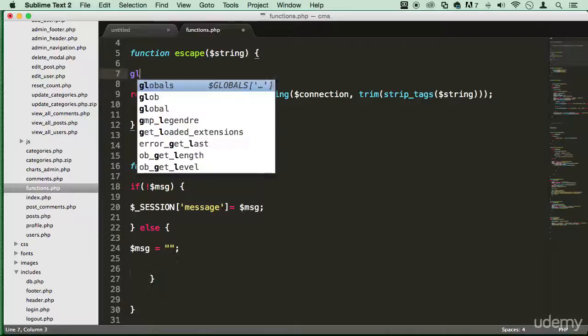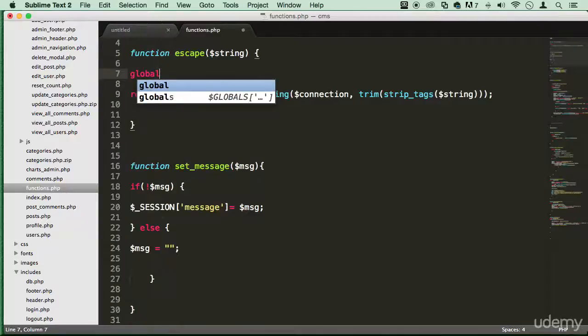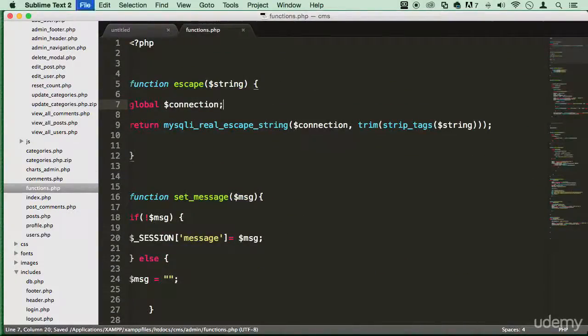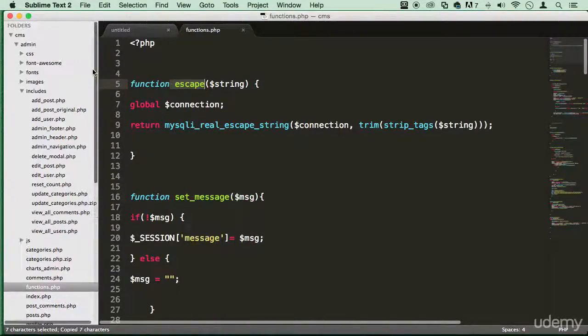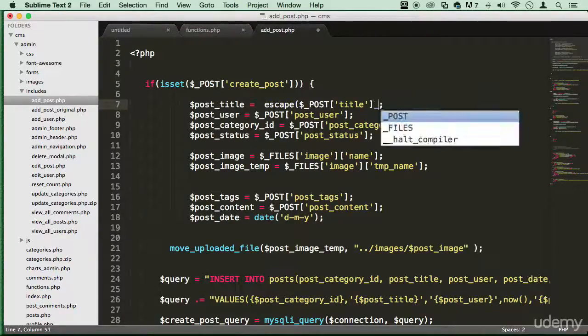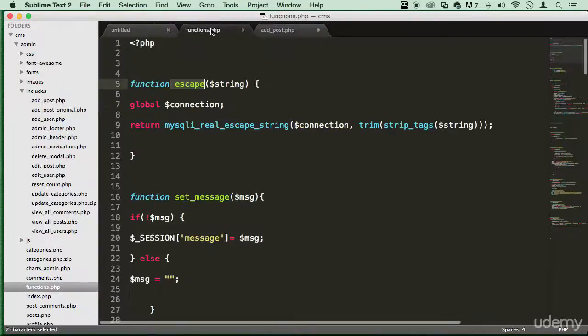All right, and then of course we need a global connection there to get access to our connection. Yep, that's what we need right here. So now every time we need to insert a query or go into the database, for example, let's say right here, you use this function like this, and you escape your title. And as a matter of fact, I'm going to do this so that it doesn't mess around with HTML tags. I'm going to take this strip tags out. All right, we're just going to trim the data.